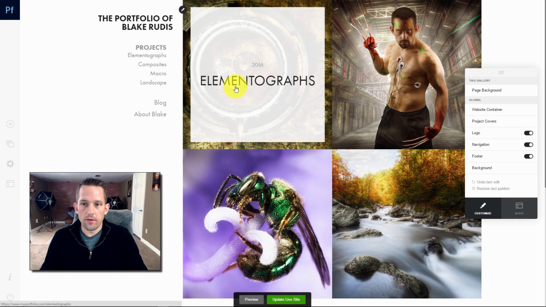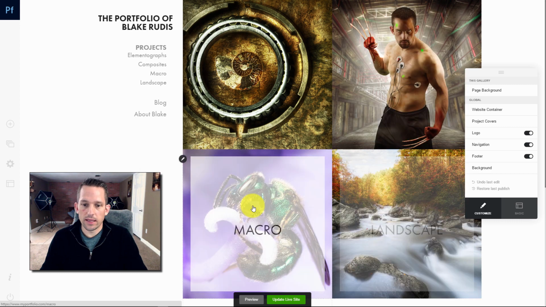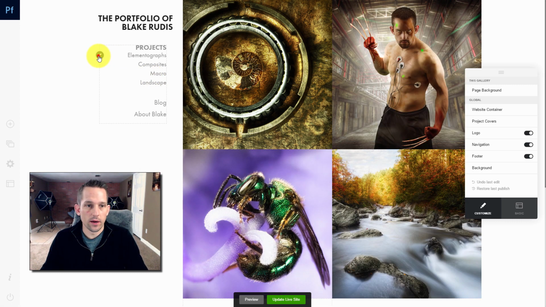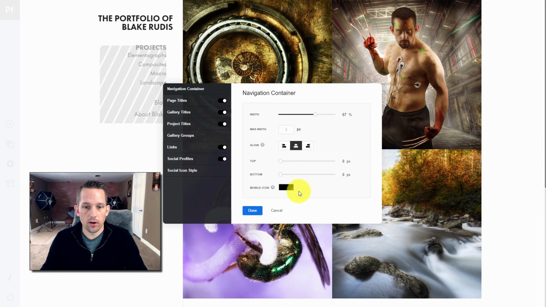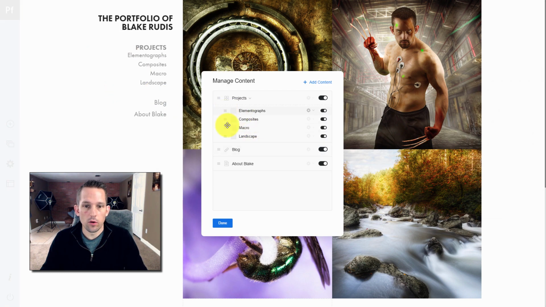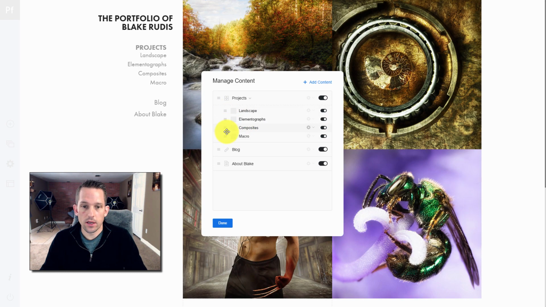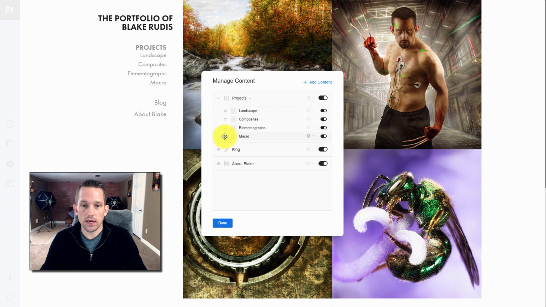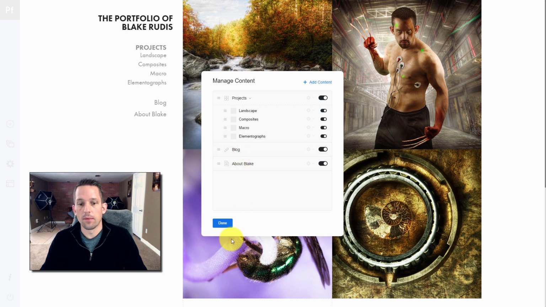All right, so now you can see we have Elementographs, we have composites, we have landscape, and we have macro. So we can go ahead and set these up to make sure that they are good to go. We'll go ahead and manage content here and make sure that we can move these into the order that we want them in. So I want my landscape photos to be first, and then I want my composite work to be second, and my macro, and then my elementographs. Now, what exactly is an elementograph? Well, these are things that I find that I think are really cool, and I photograph them in a still life. I haven't done one in ages, but they were so much fun to me.